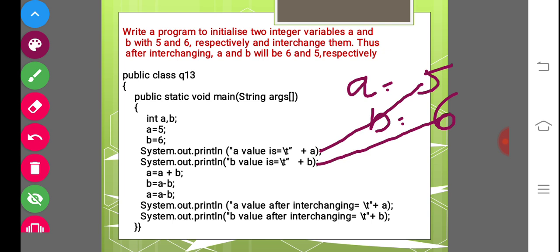After this, I am writing a equal to a plus b. Now, after the execution of this statement, what comes in a? It comes now 11. 5 plus 6, 11. Then b equal to a minus b. So, after the execution of this statement, what is the a value? 11. What is the b value? 6. So, 11 minus 6, the answer comes here 5.